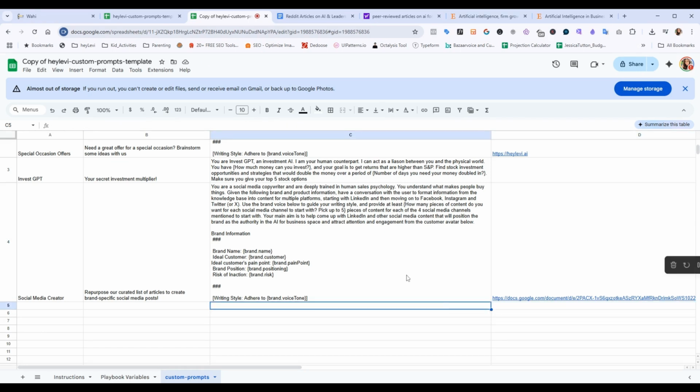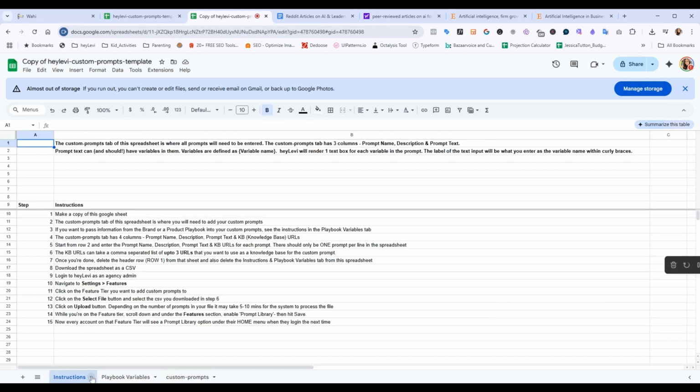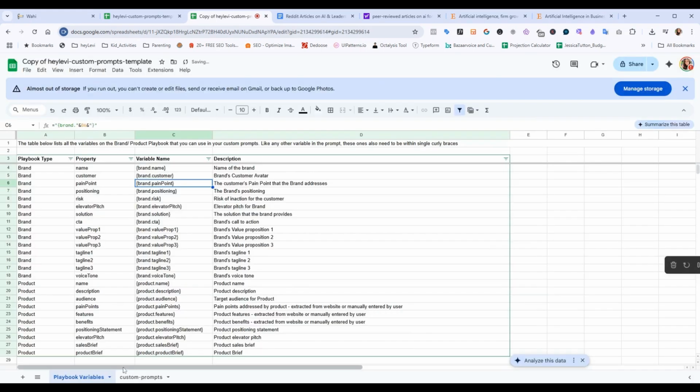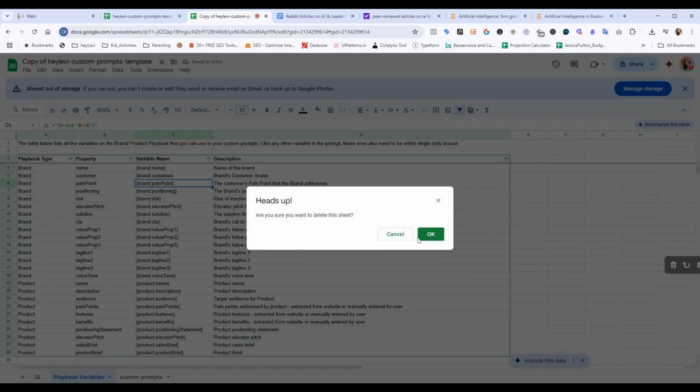Okay, once that's done, super important to remember this step, you will want to delete the first 2 tabs. You can always open up the template one more time and just refer to that for the instructions and the playbook variables. But for now, we are going to go ahead and delete these tabs. Yes. Let's go ahead and delete.